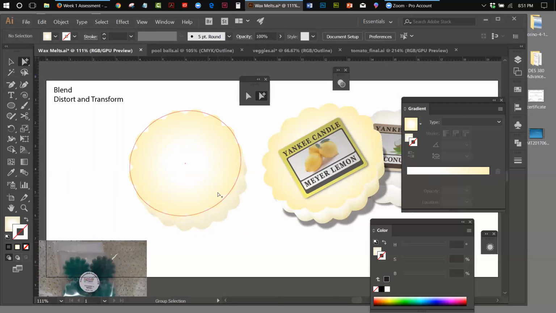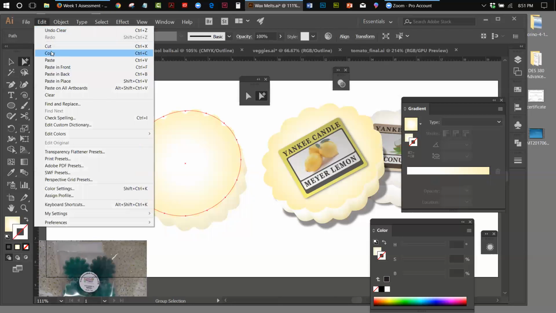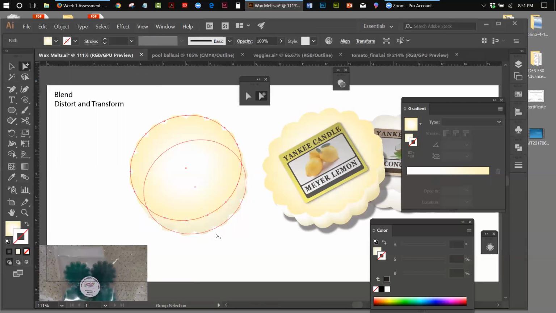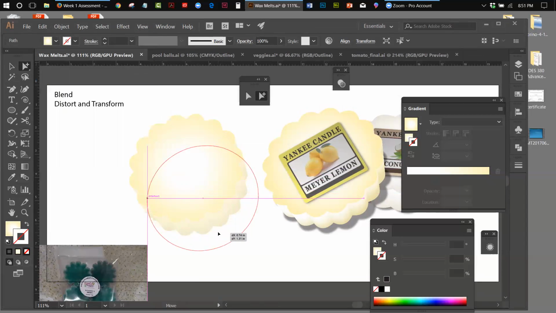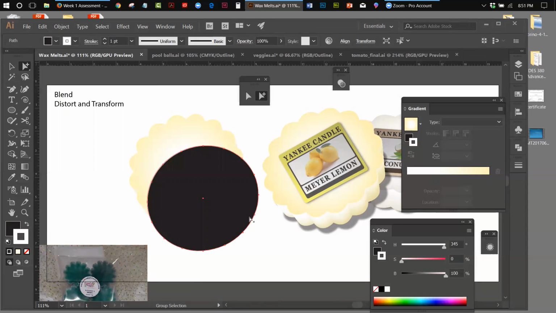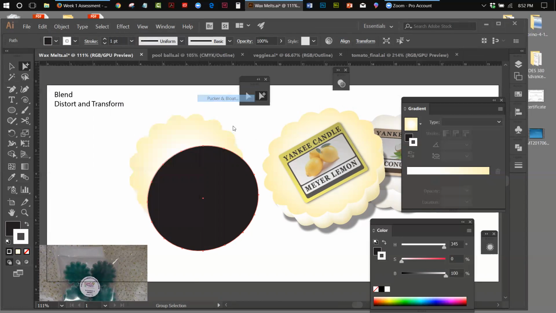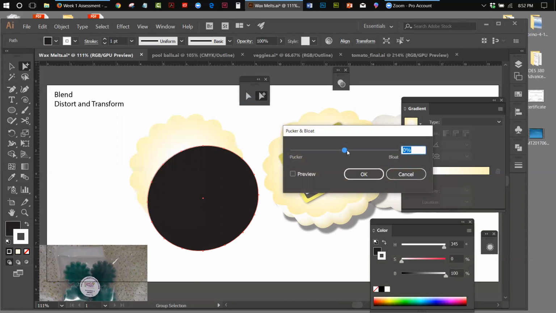Delete. Edit, Copy, Edit, Paste in Back. There we go. And now let's bring it down here and let's make that black. Yeah, see, it removes the effect. Let's see. Distort and Transform, Pucker and Bloat. Let's see if I can get this back. Preview. Too much.